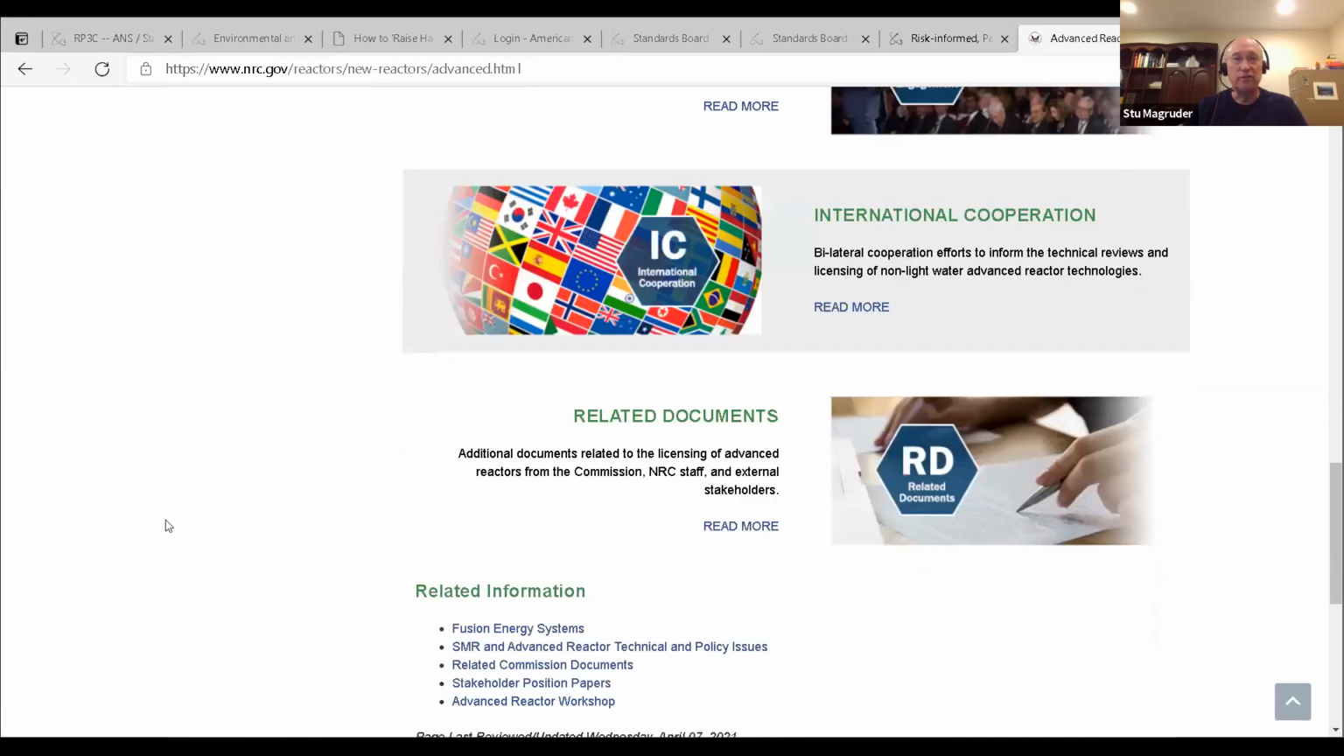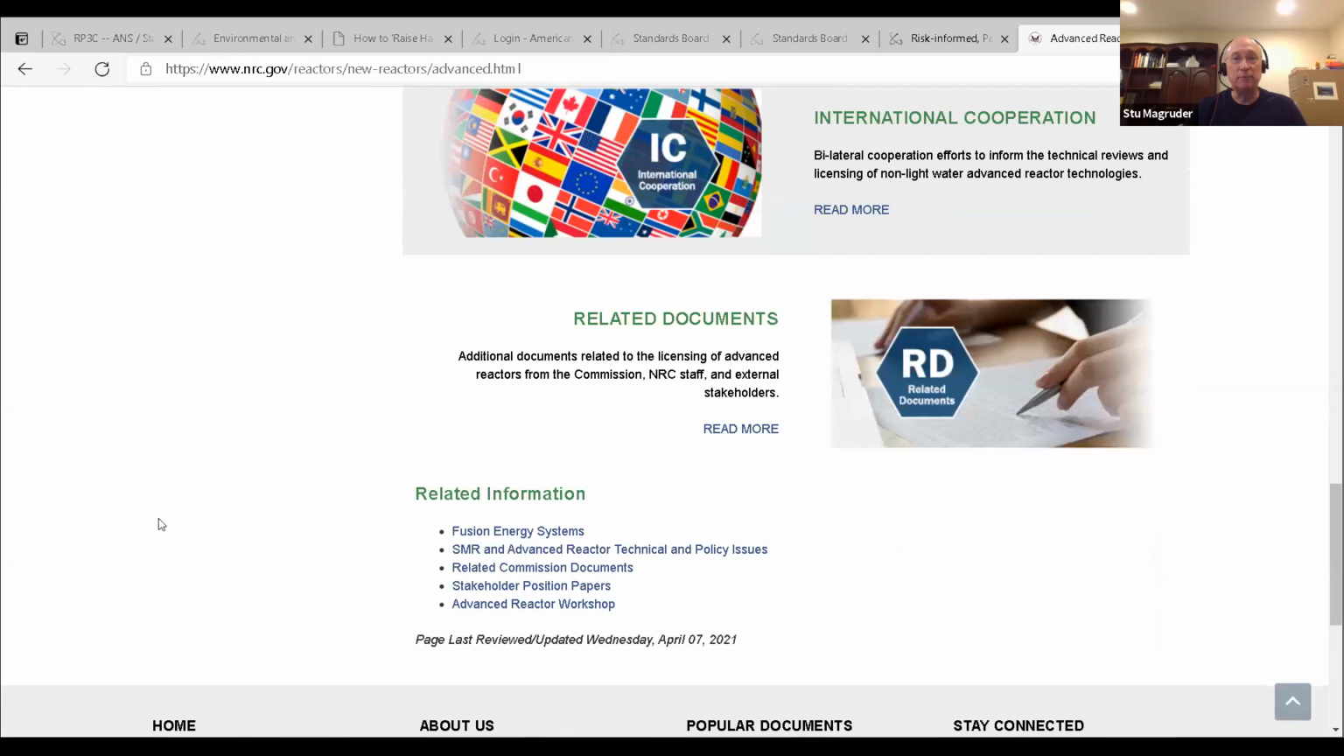And then the last icon there, related documents, is kind of a treasure trove of contractor reports, NRC staff papers, and other links there. That's where you would find the paper I mentioned, the NRC staff paper on fuel qualification can be found there under related documents.